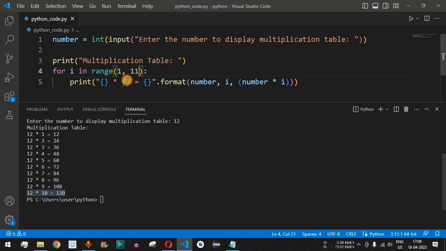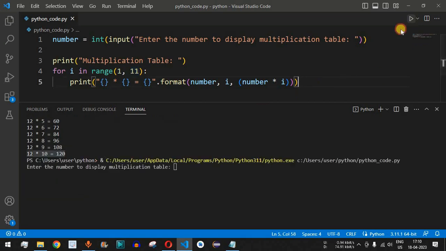Now you can also increase this number. Instead of showing the table from 1 to 10, we can also show it from 1 to 20. So what we have to do is simply replace this 11 by 21. You can take this as homework in order to display the multiplication table in such a way that the factors will be from 1 to 20. Now let us run this code once again.